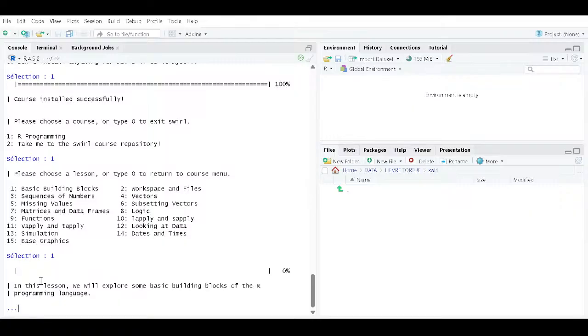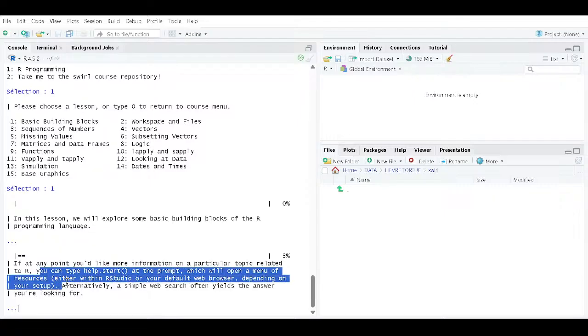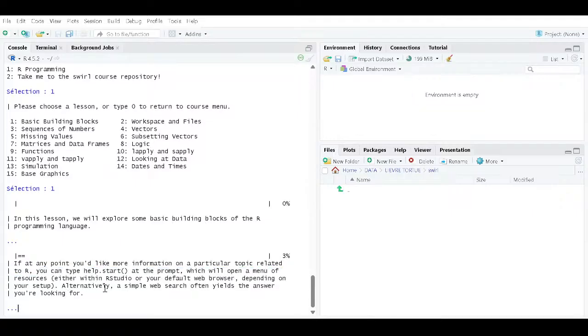In this lesson, we'll explore some basic building blocks of the R programming language. If at any point you'd like more information on a particular topic related to R, you can type help let's start at the prompt, which will open a menu of resources, either within RStudio or your default web browser, depending on your setup. Alternatively, a simple web search often yields the answer you're looking for. Okay.